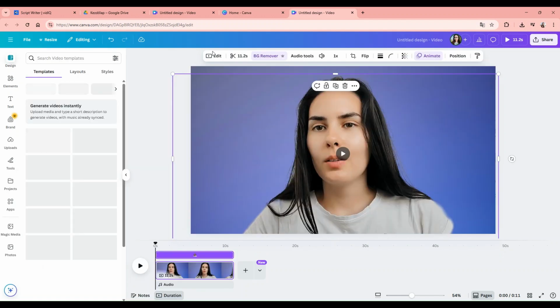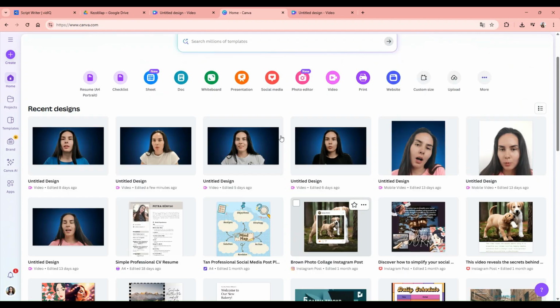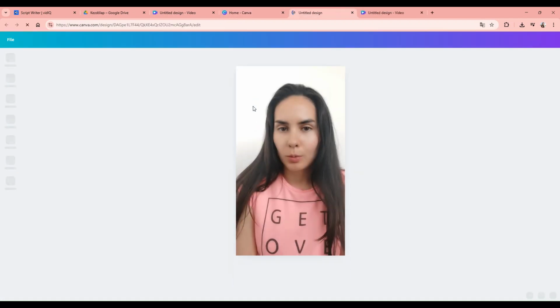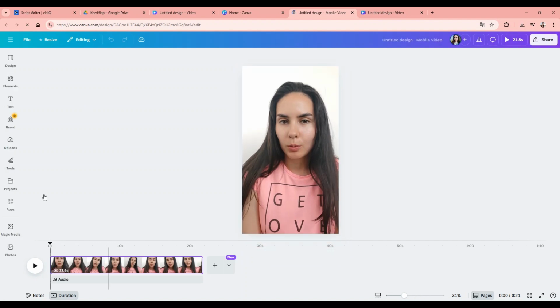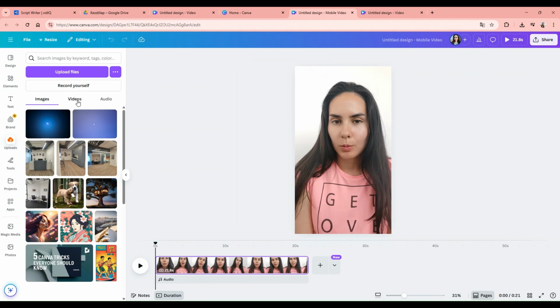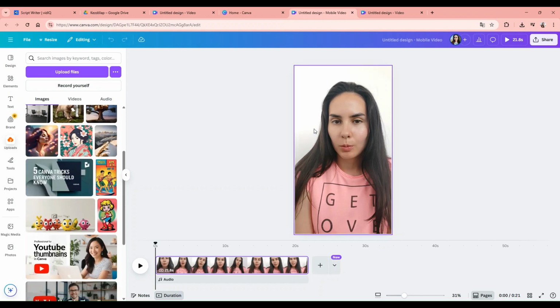So let me go back to the design section like I show you. These are the examples I just created with Canva AI and changed the background of it. You can even go with another size like here and just go with the mobile video and try these out. You can go with the background remover and you can go with this uploads, images, videos and audios, and click here and just add your videos as well. This is how it works right now.